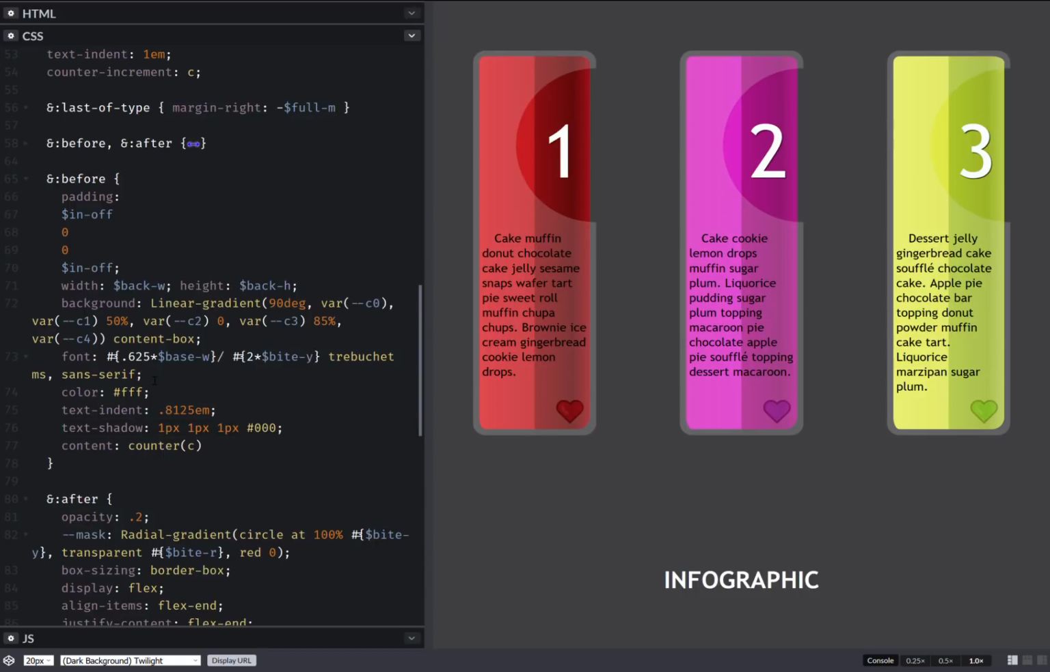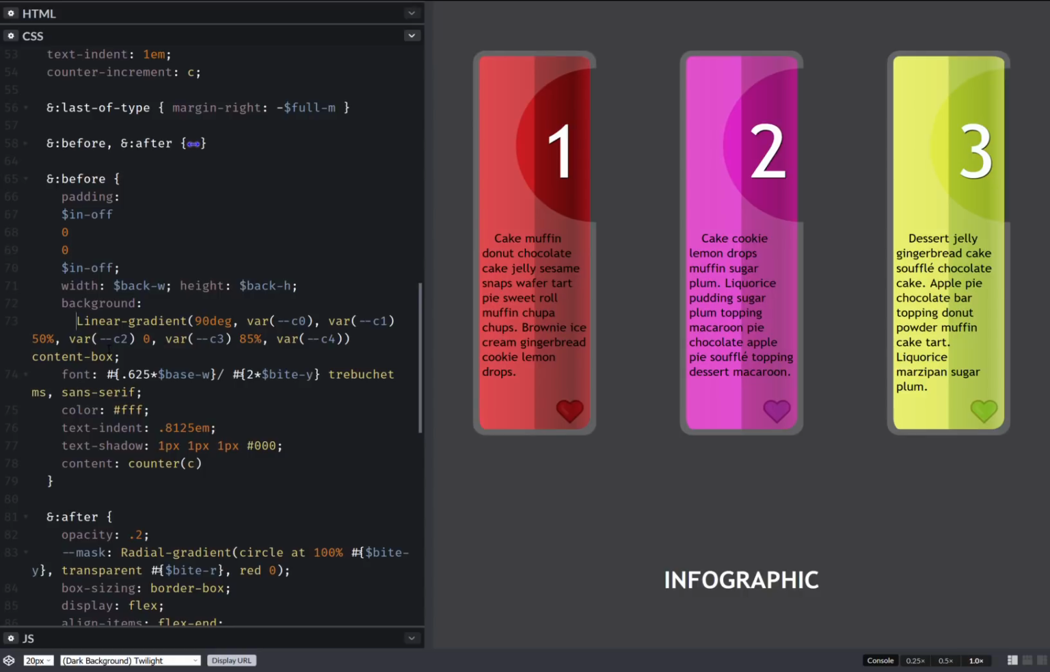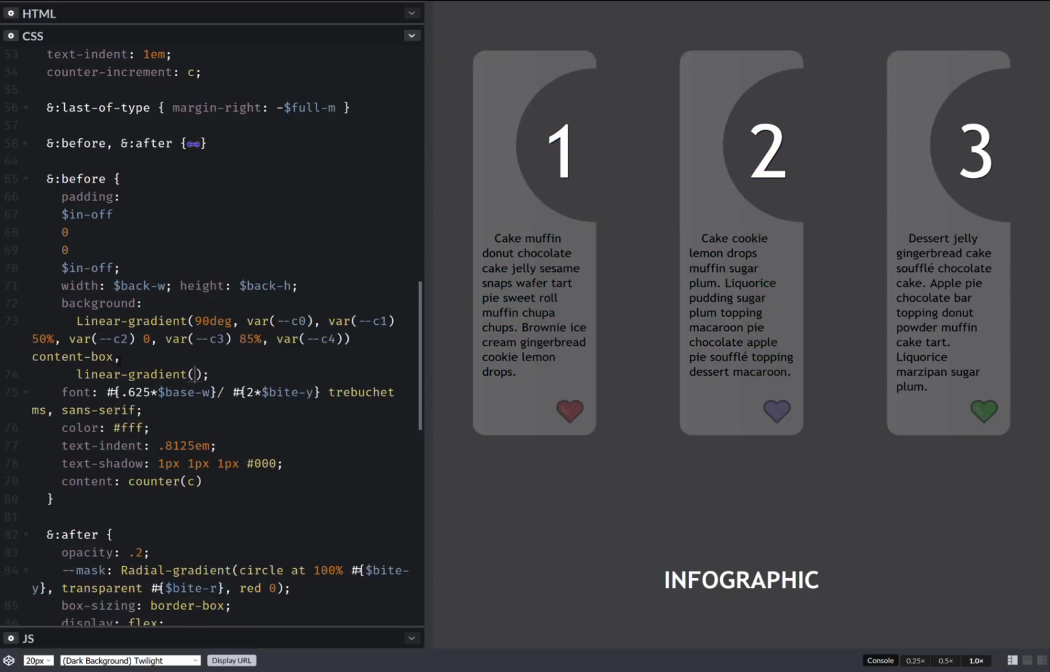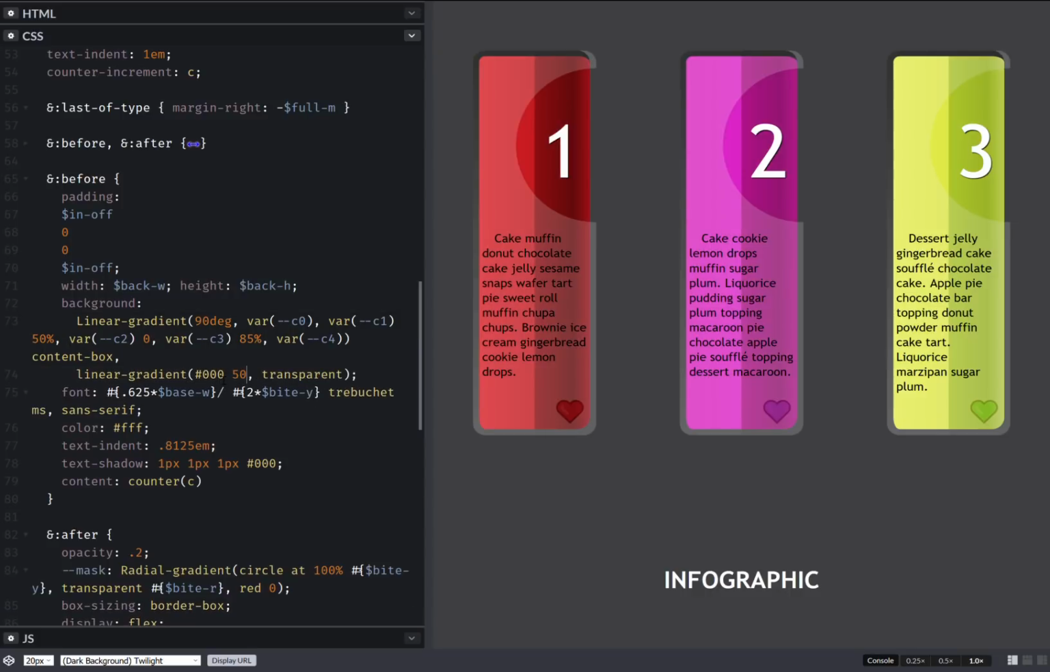Okay, so this does it, looks nice. Now the next thing I want is to set another gradient here. So this is just for the content box, and I'll be having another one which is going to be for the border box. So linear gradient, let's see how it works. Let's make sure we have a clear line.